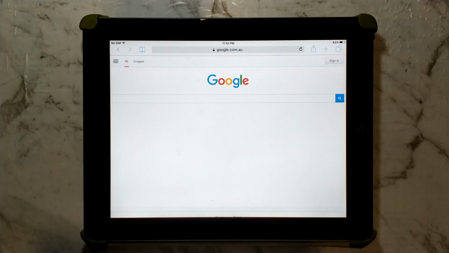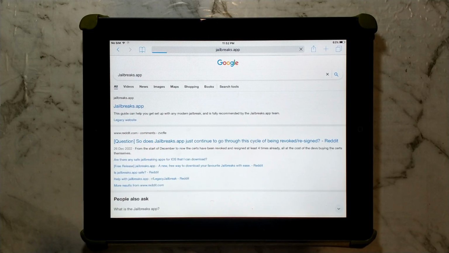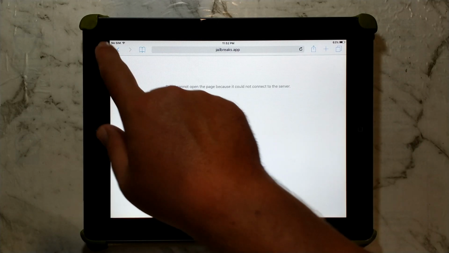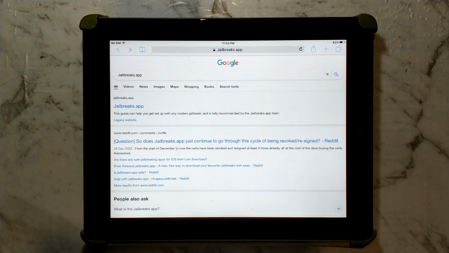Google works, so we do have internet. I'll try Googling the Jailbreaks app just to see if there's a different link we can use. So the top result is jailbreaks.app, but again, it is blocked. So it looks like Safari is just a little bit too old to make the secure connection.